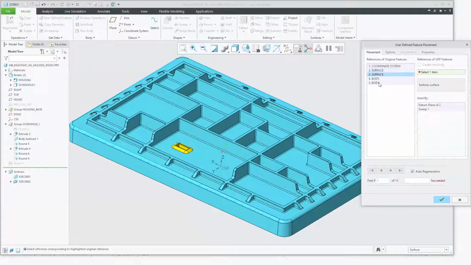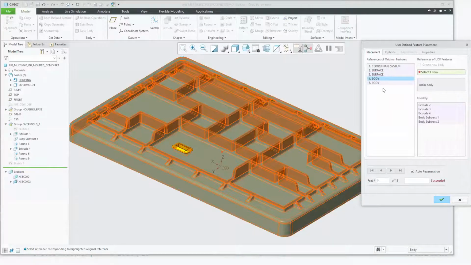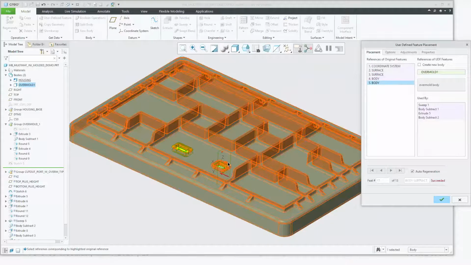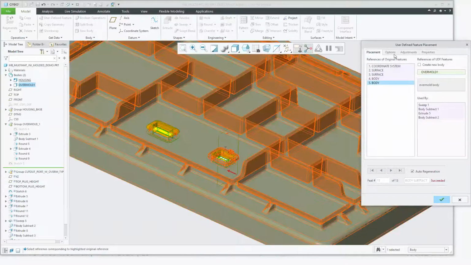There's the top surface, and now it's asking for the bottom surface. I'm just going to query select to the bottom surface, and the main body is this one, and the overmold body is the one I want right there, right? So as you can see, again, there are different options.